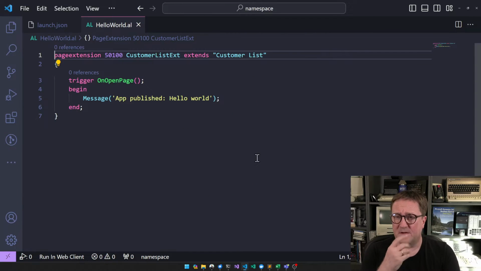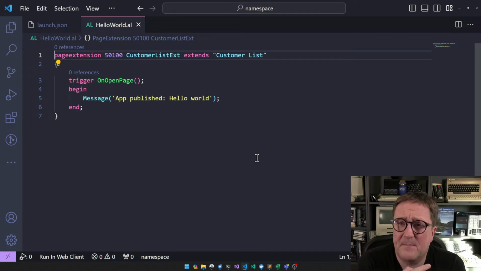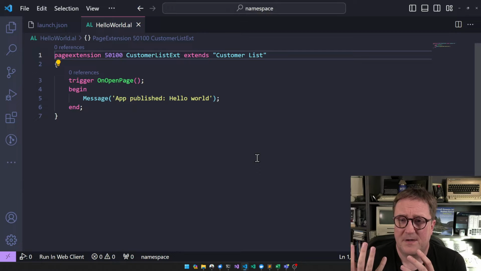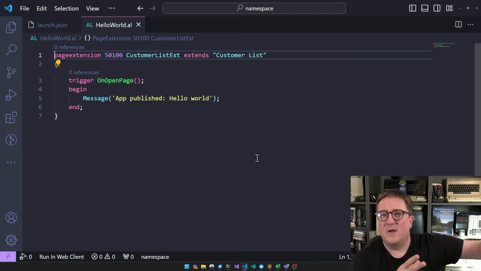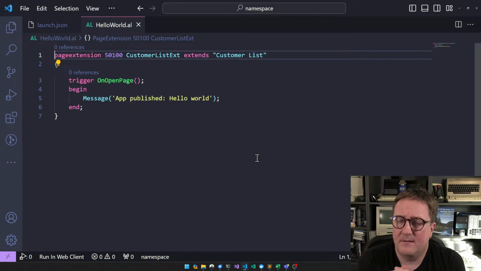But what is a namespace? A namespace is a concept that is known from a ton of other languages. The whole idea is a way to divide the content of your app into logical partitions. Up until now, and all the way back through history, we have had one namespace in Business Central, in Dynamics NAV, in Navision, and so on.